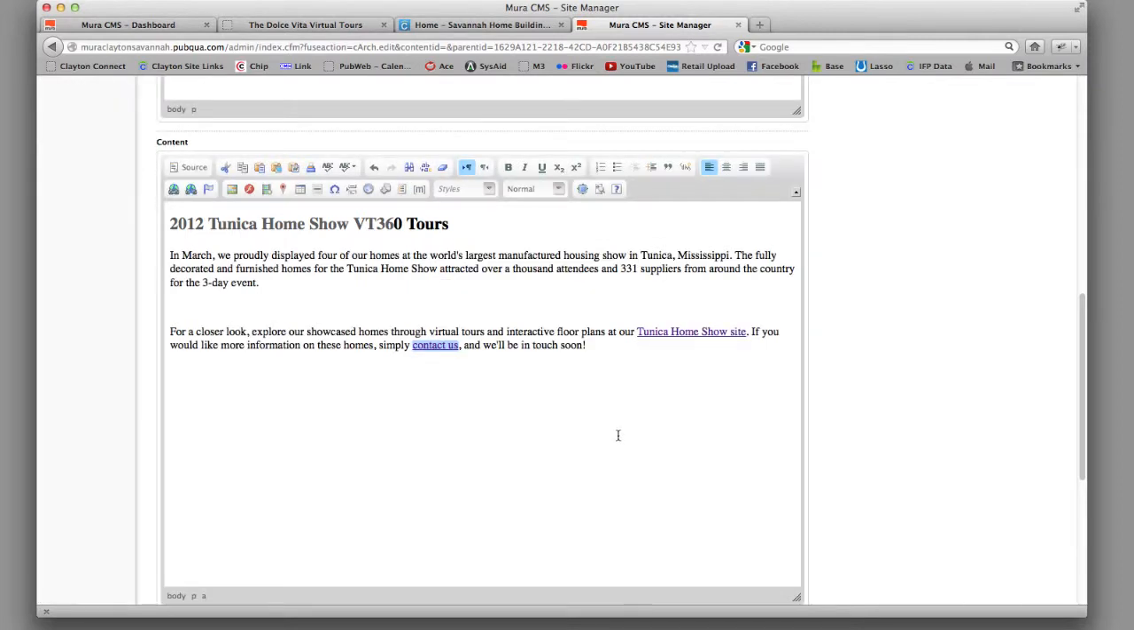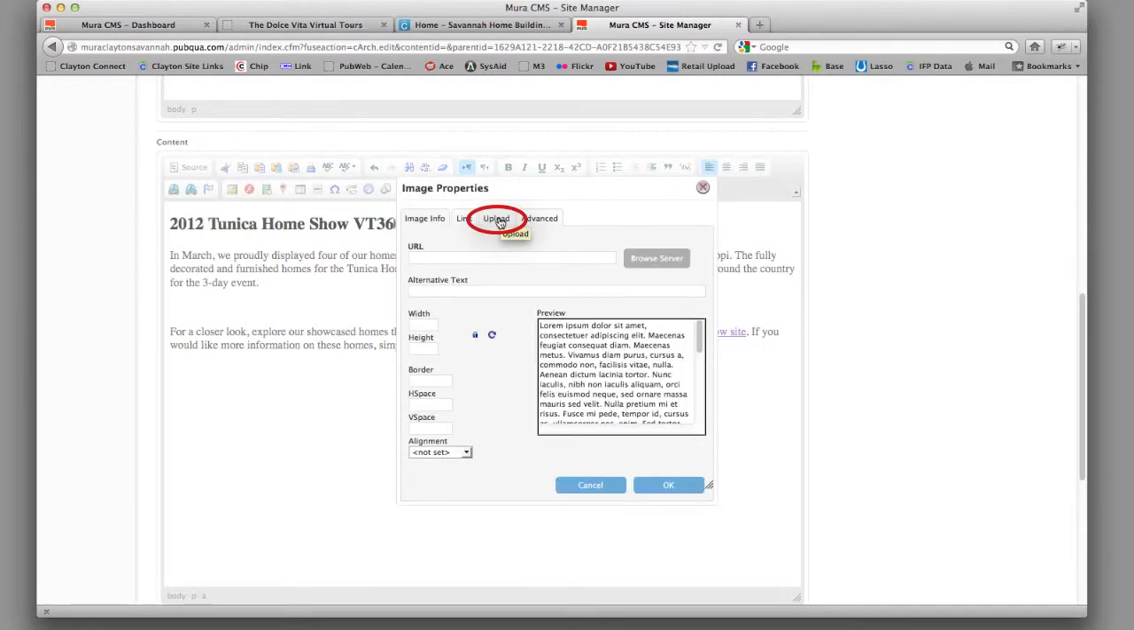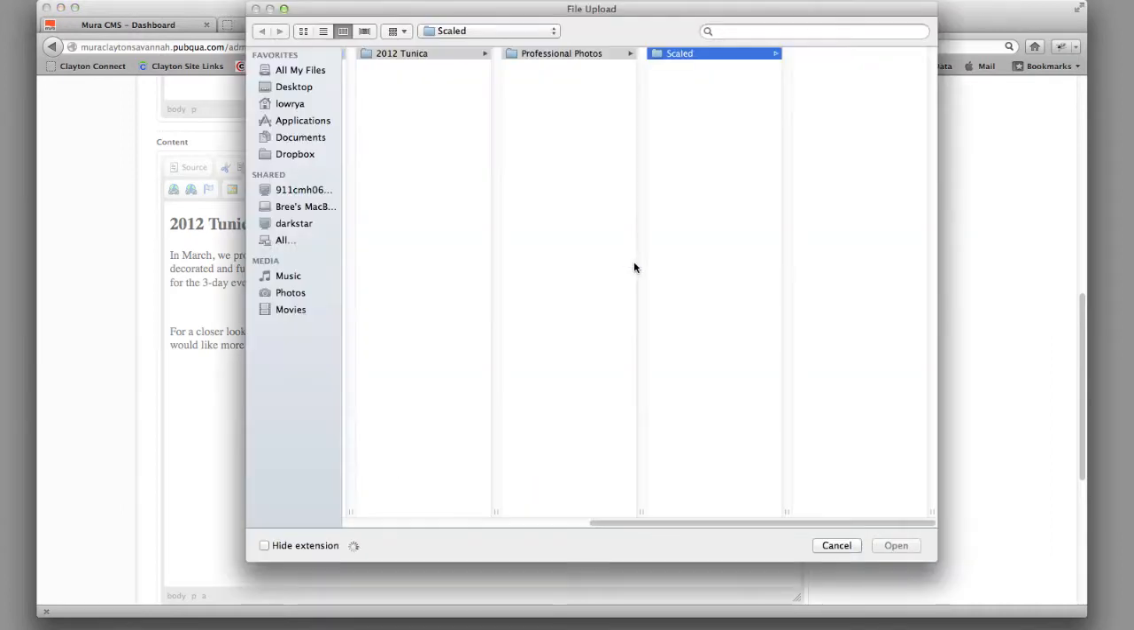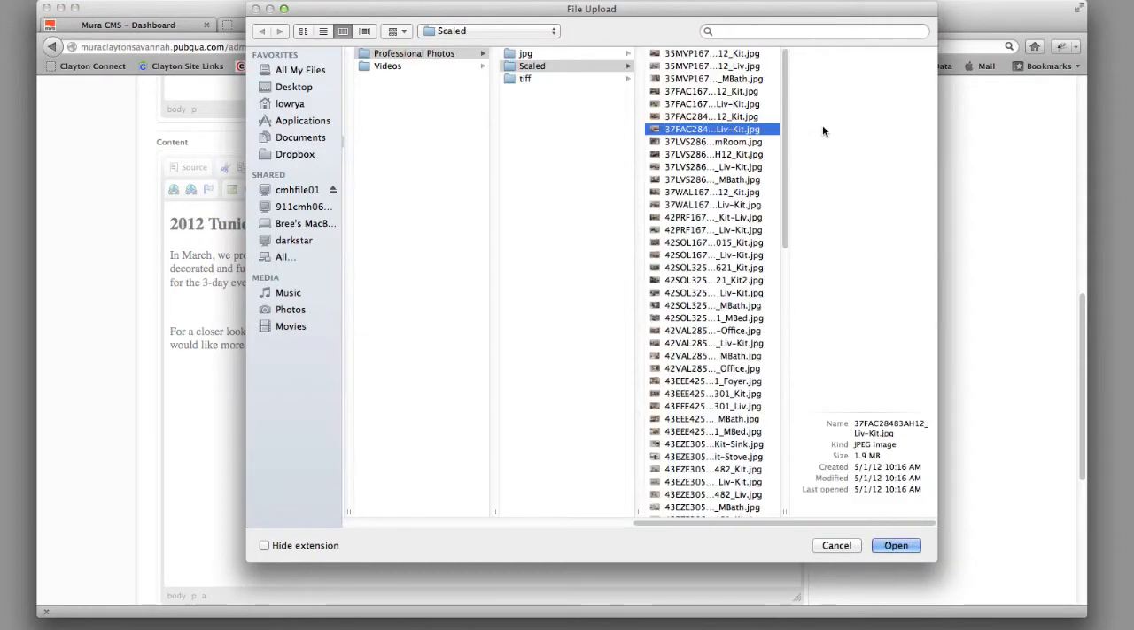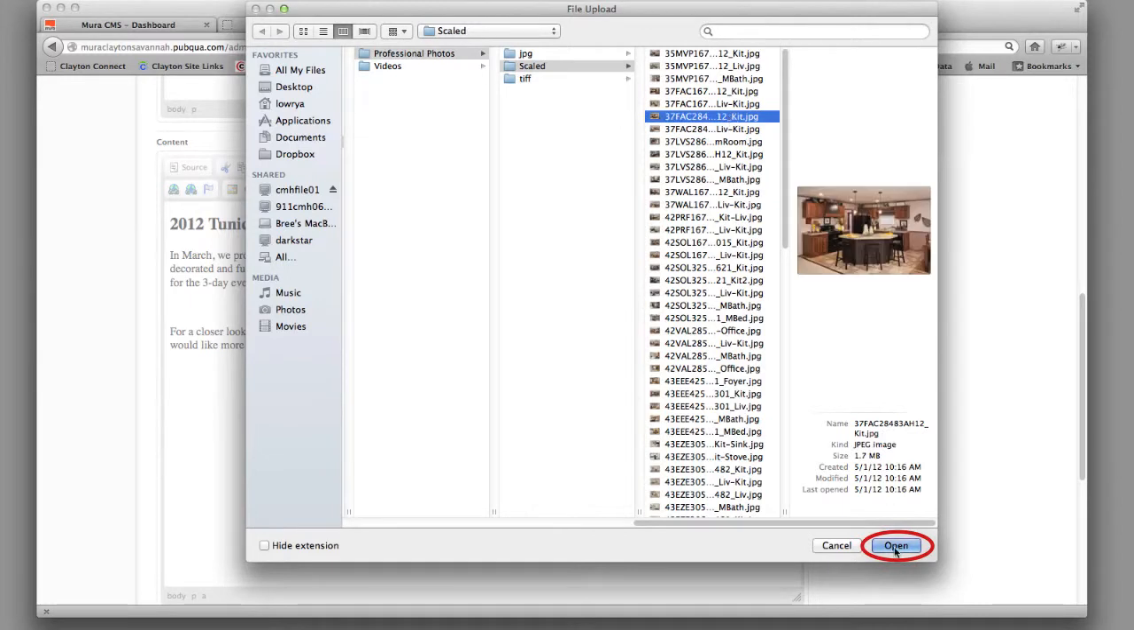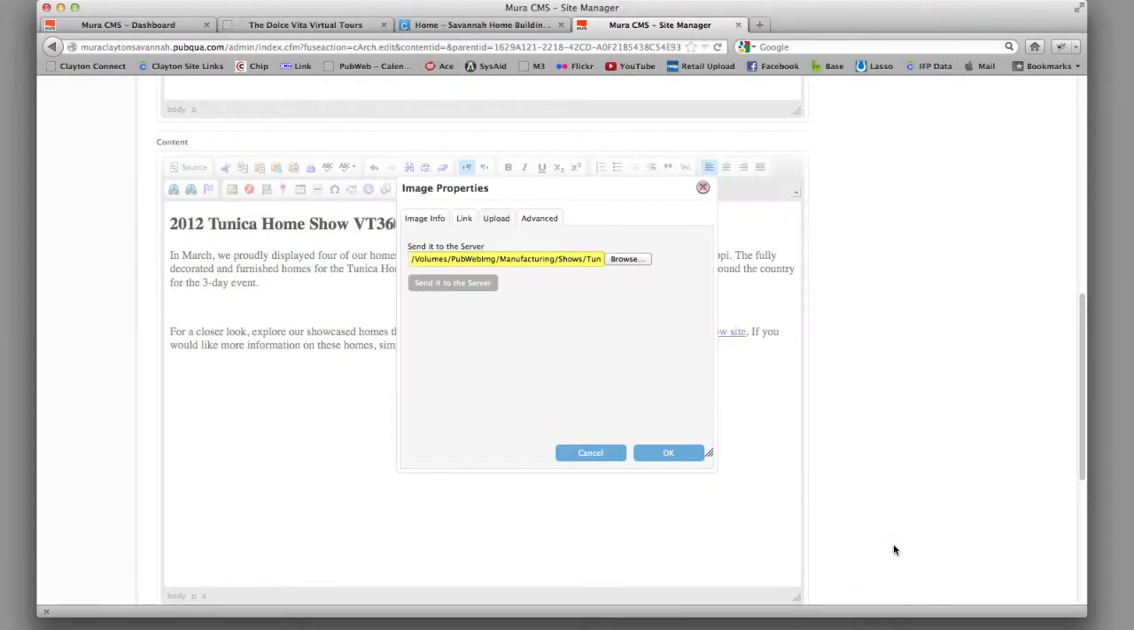The second is the ability to add a picture. In order to do this, click the picture icon from the toolbar above. When the dialog window appears, click the Upload tab, and then click Browse. You may now browse through your computer's hard drive and choose the image you'd like to display. Click Open. When you return to the dialog box, you will notice the path to the image is now in the form field. Click Send it to the server.